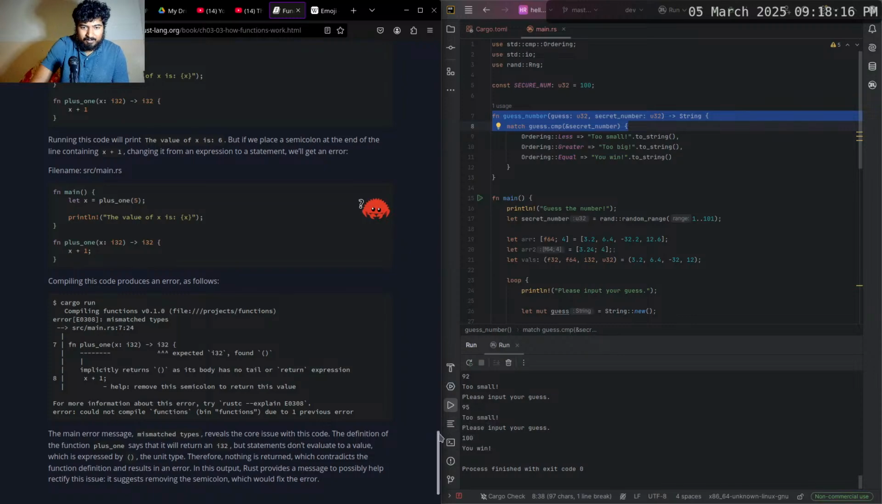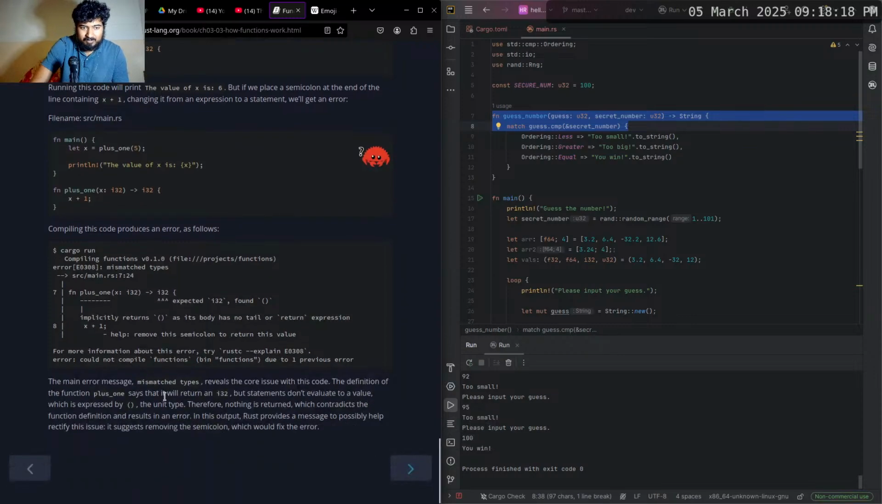The core issue with the code is that the definition of the function plus_one says that it will return an i32, but statements don't evaluate to a value, which is expressed by the empty brackets, the unit type. Therefore, nothing is returned, which contradicts the function definition and results in an error. Rust provides a message to help rectify this issue. It suggests removing the semicolon, which would fix the error.